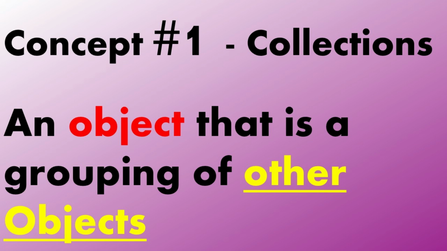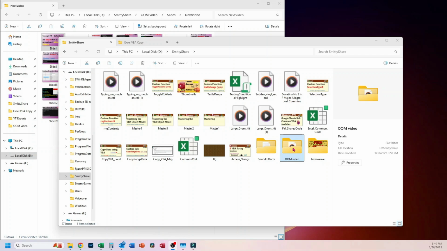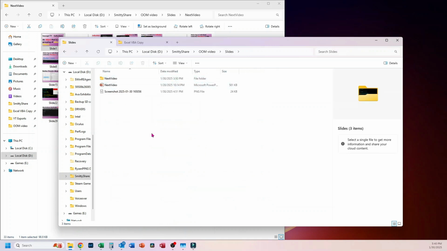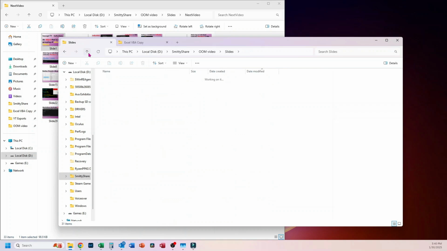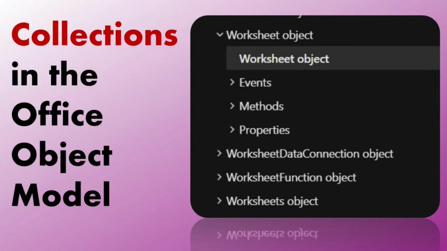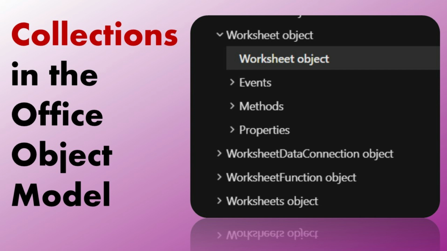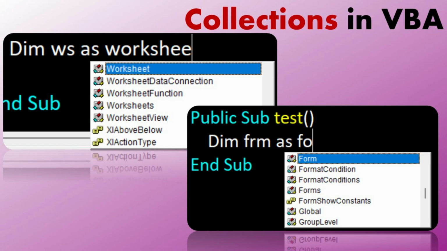Think of a folder on your computer's desktop. Within that folder may be 0, 1, or any number of other objects. The folder itself is an object, and everything within the folder is also an object. Here is what a collection entry might look like in the Microsoft Office model, which is online. Note there is an entry for worksheet, as well as worksheets. Do not confuse the two. A worksheet is a singular Excel worksheet object, while worksheets, with an S, is an object referring to the entire collection of worksheets. We also see this phenomenon when coding in VBA.